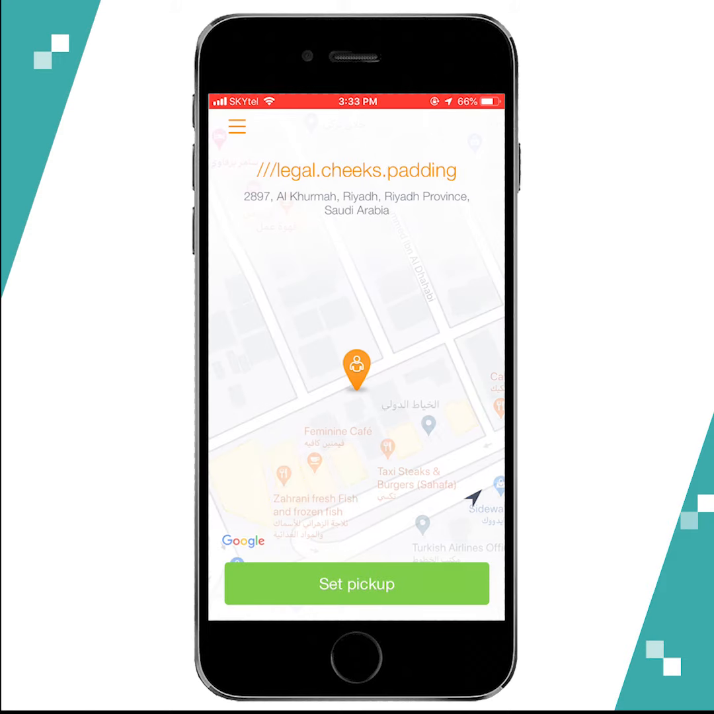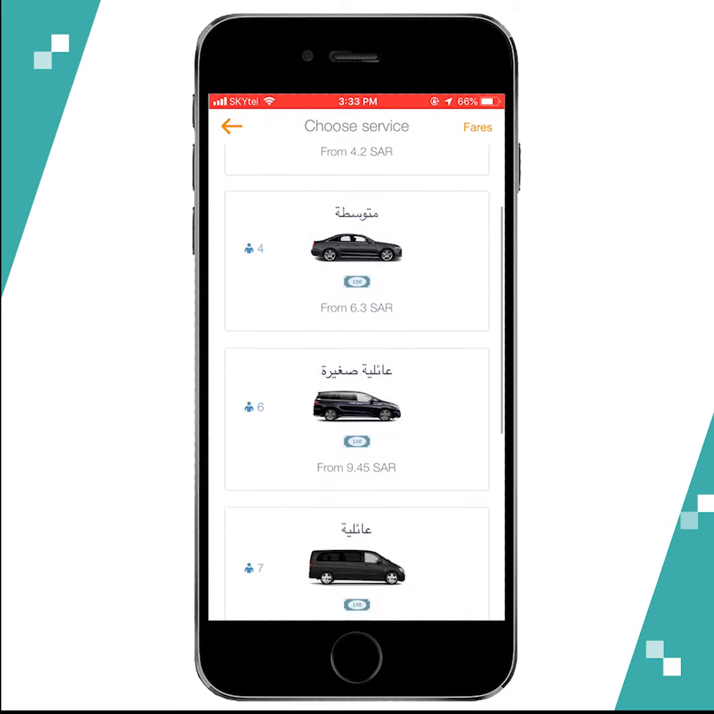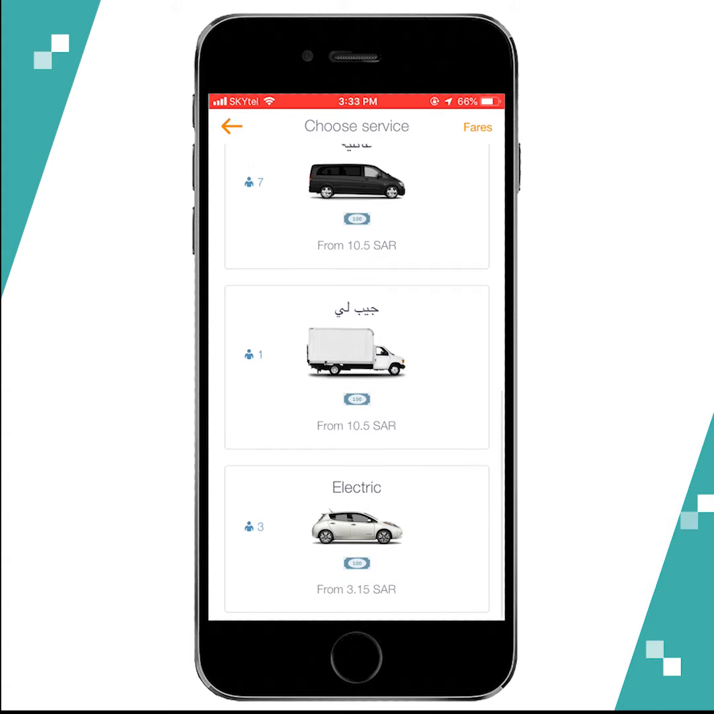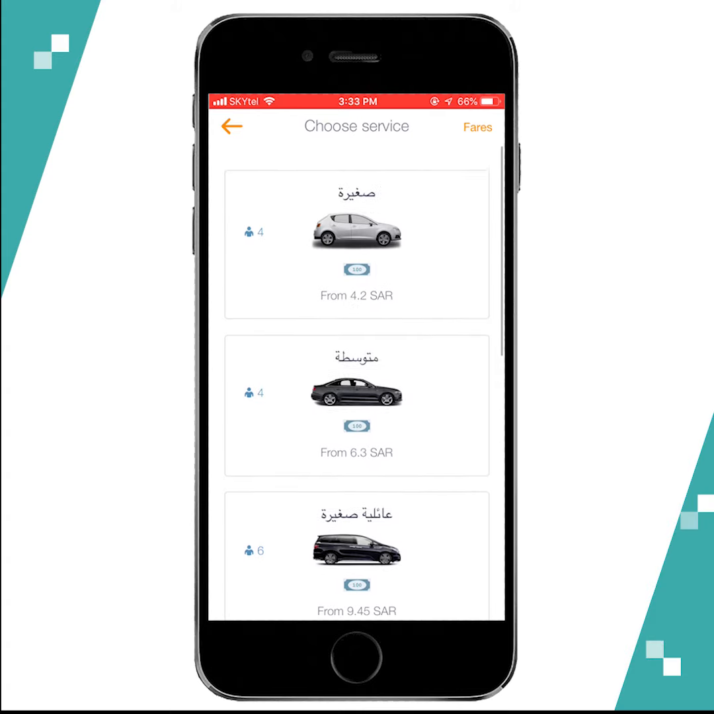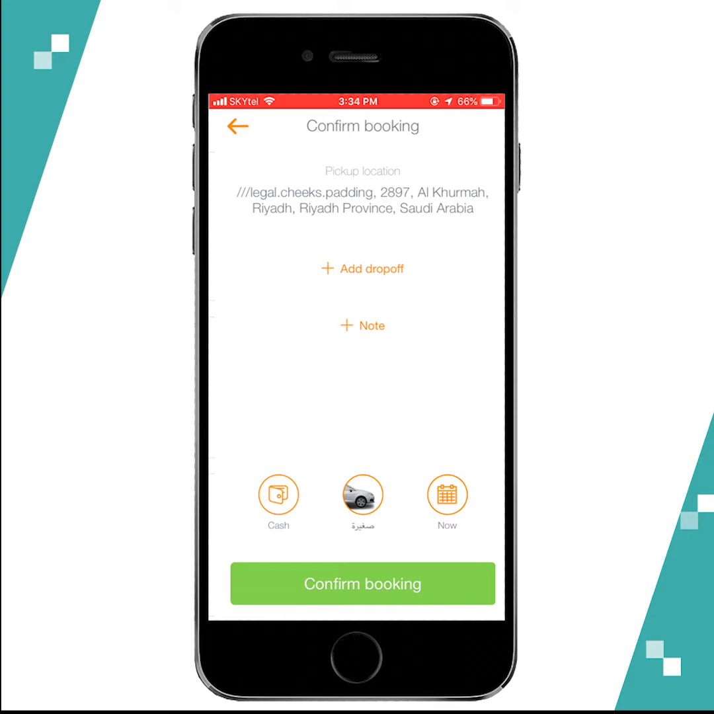Now you can see that the pin is dropped on where this location is, and below the 3-word address appeared the traditional address, just to make sure. And now you can tap on Set Pickup. And now you have to choose the type of ride you would like. So different sizes. I'm just going to tap on the first one.